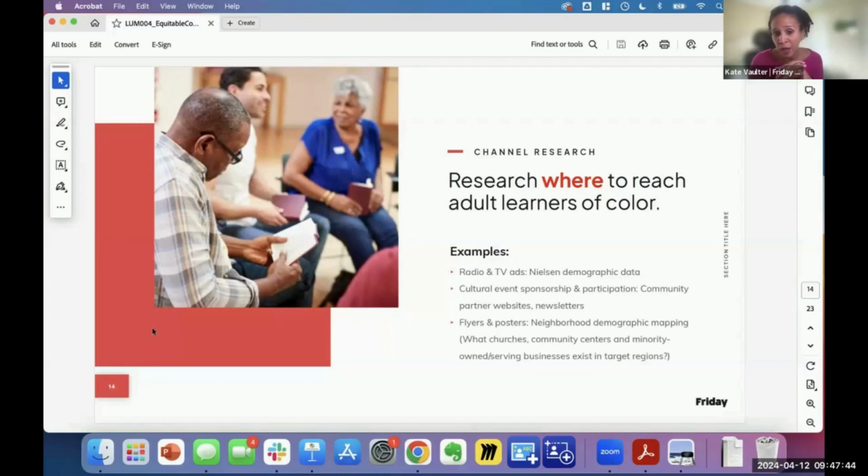Another thing is really thinking about cultural events. As we're trying to focus on these specific populations, what are the right kinds of community partner websites, newsletters, and different places where we want to be represented, because we know there may be high visibility among the populations we're trying to reach in those places.